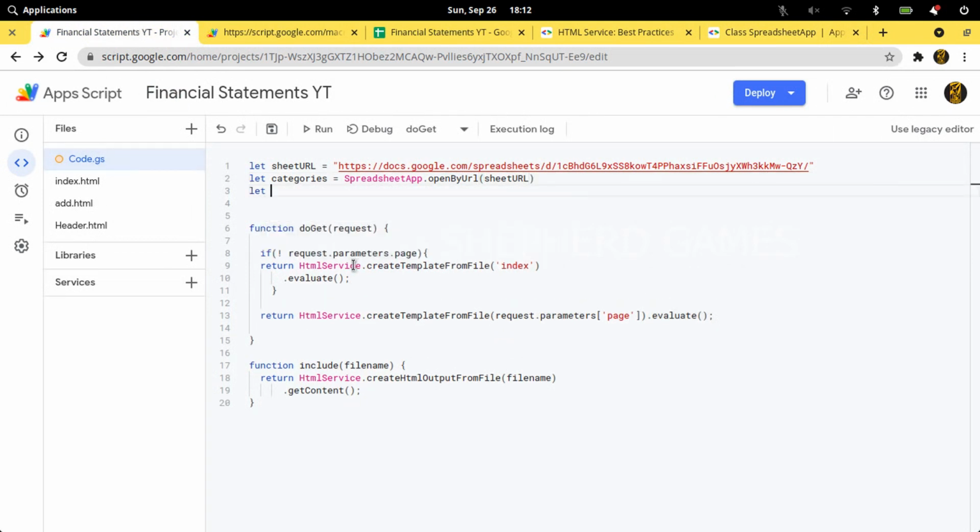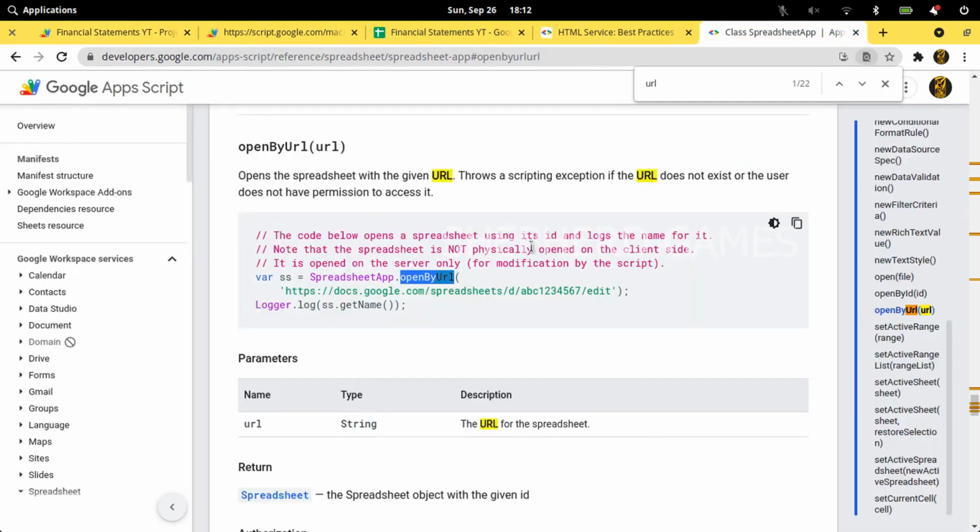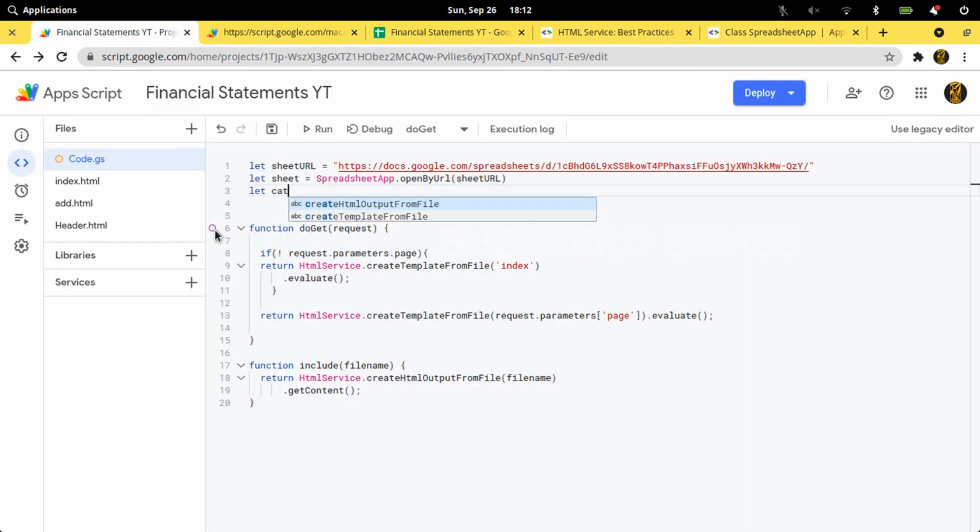So now, this should be sheet. Sheet URL, we provided the link, and the sheet we would like to open will be SpreadsheetApp dot open by URL of sheet URL. So if you see this one, this is how we open the sheet. Now let's add categories.